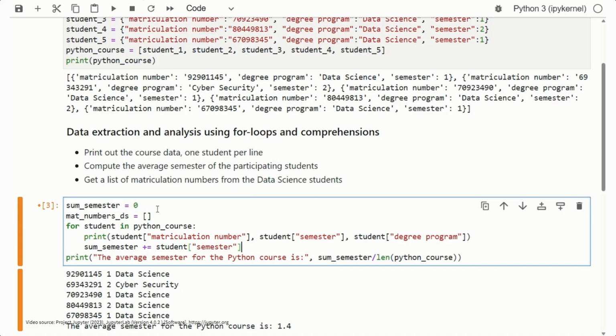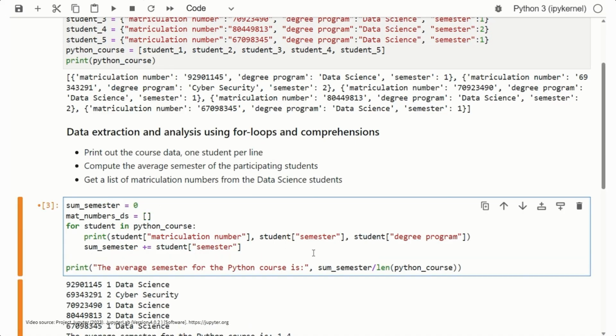And now we can just add another statement into the for loop. So what we want to do is to write a condition. We first need to check, or we want to consider only these students which have data science as a degree program. So we need a condition. If student, and then we need the value for degree program, equals data science. This is our condition, and here we need a colon.